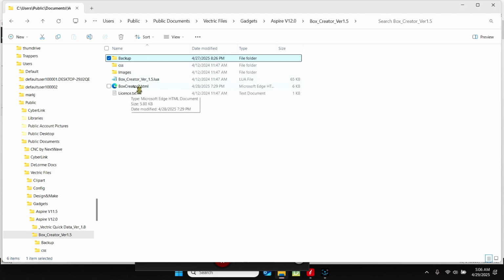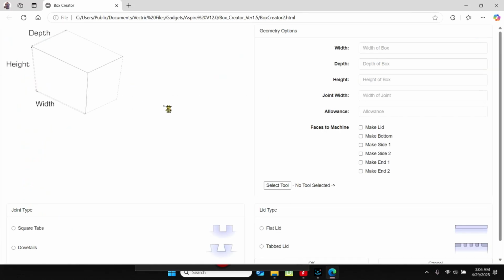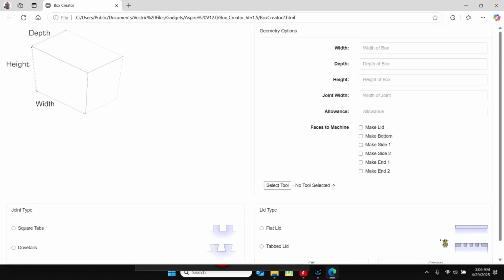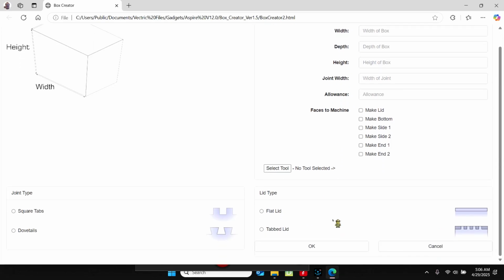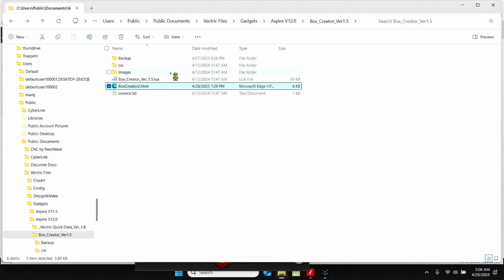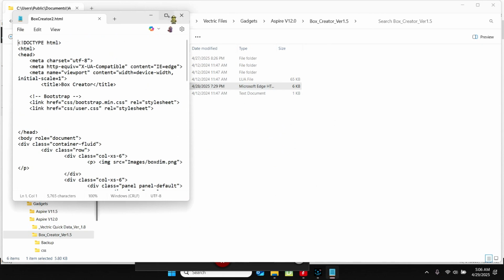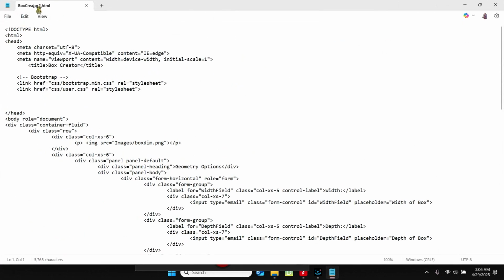Now on the box creator, if you just click on it, it's going to show you this. And what I did with this particular one is, before you always had to scroll down to see the OK and the cancel, and a lot of people were confused with that. So all I did was I took out a couple little lines that were in between this data here. Let me show that to you real quick. And I'm going to edit this with a text editor. Open with Notepad. And this is the code in this box creator 2 HTML that the box creator calls.